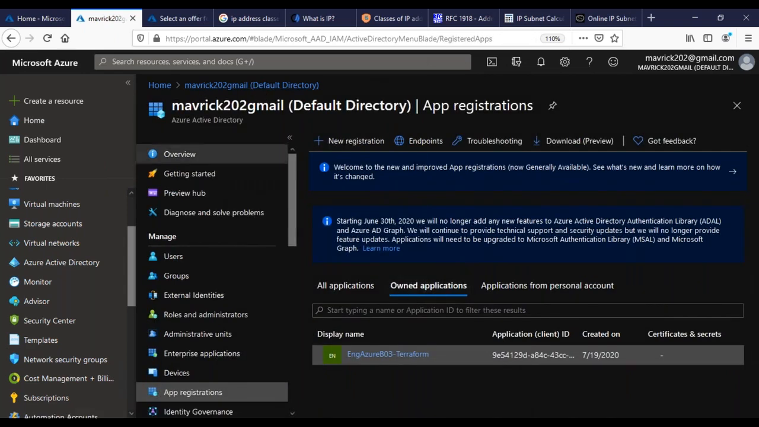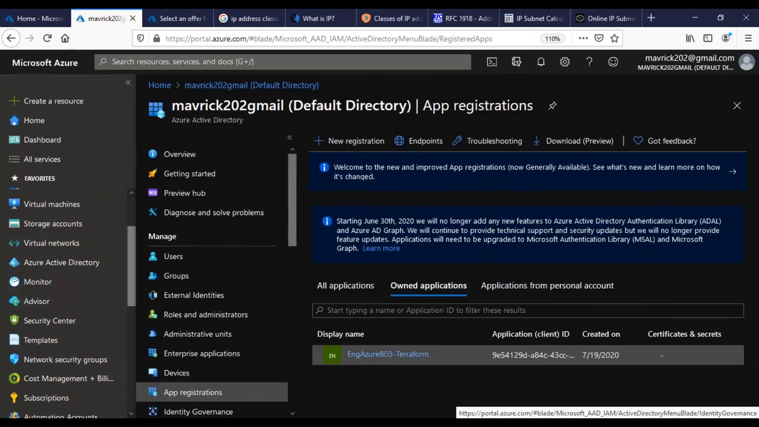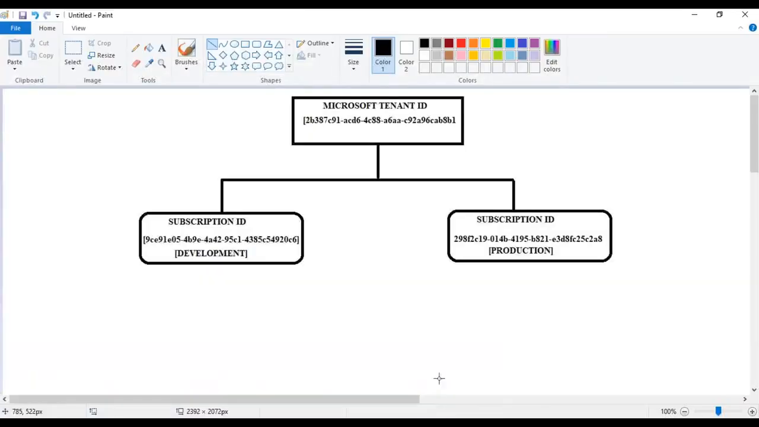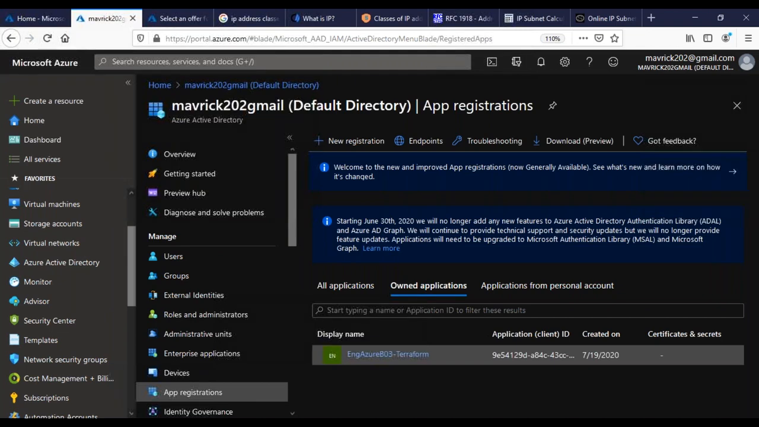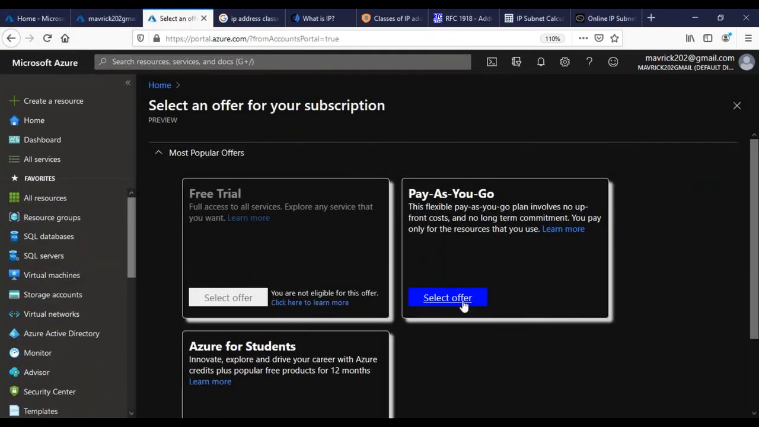Okay, got it. So as I said, we can have subscriptions under the tenant; without the tenant there is no subscription. So obviously under the tenant we have subscription. Now as I said, you can't really add subscriptions. You can basically select this offer, which is pay as you go, and when you take that offer, you need to enter your financial credentials here, then only it will happen.